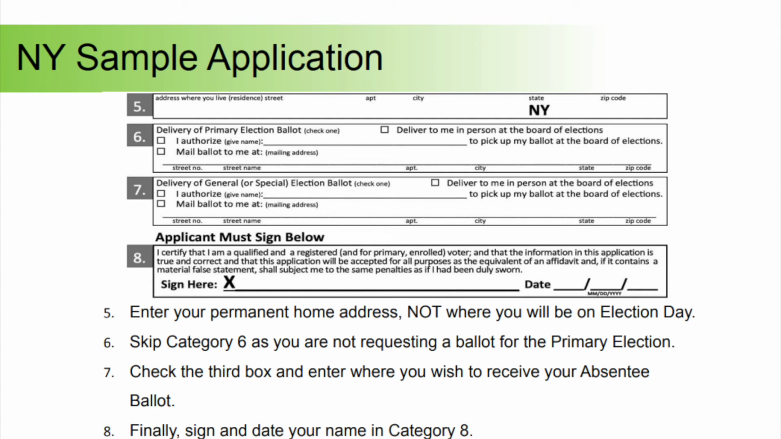First, enter your permanent home address, not where you will be on election day. Next, skip Category 6 as you are not requesting a ballot for the primary election. Third, check the third box and enter where you wish to receive your absentee ballot. Finally, sign and date your name in Category 8.